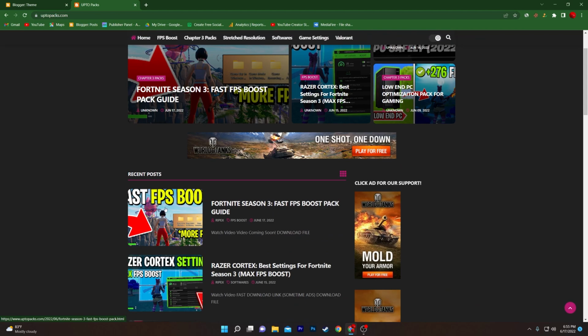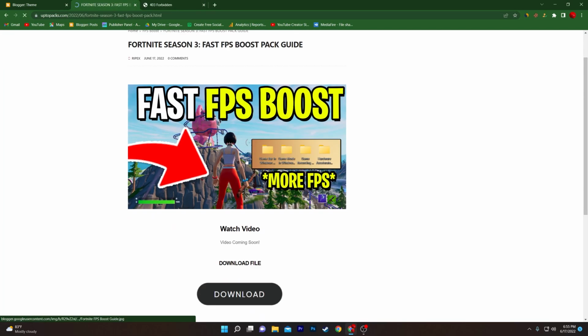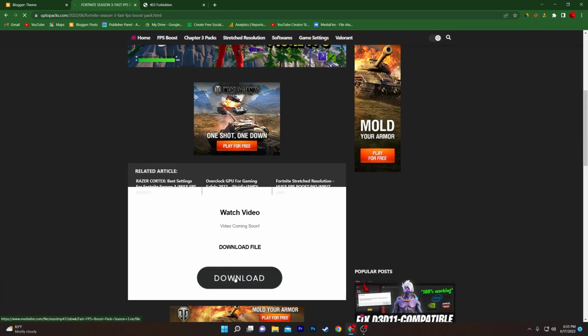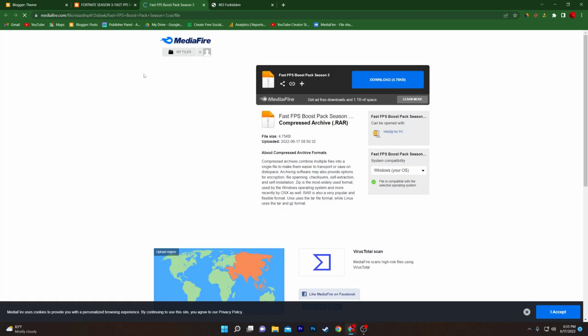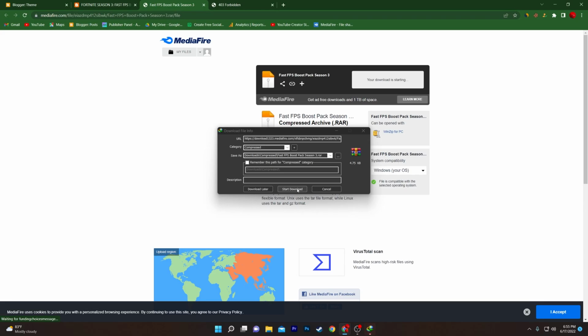Now you need to click on this article. Sometimes it will open up an ad, so guys, click twice on this button. Now scroll all the way down and here is the download button. Click on this download button. Sometimes it will open up an ad, but it will take you to the media file. Now click on this download button and download this pack on your computer.